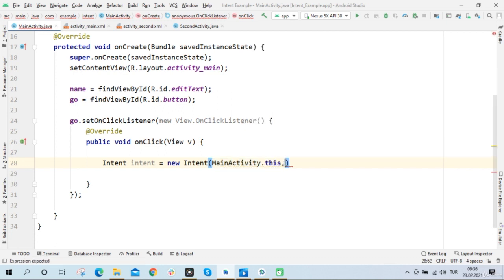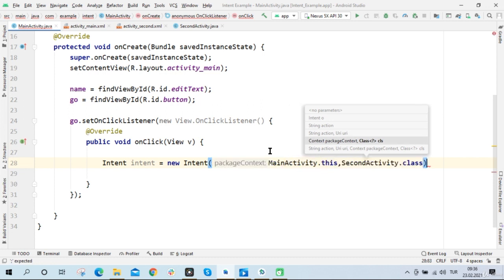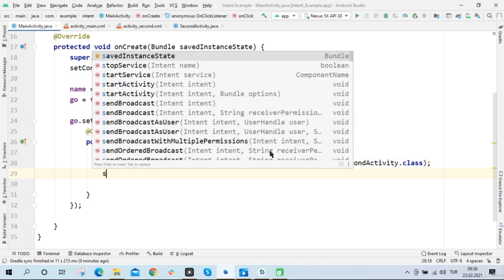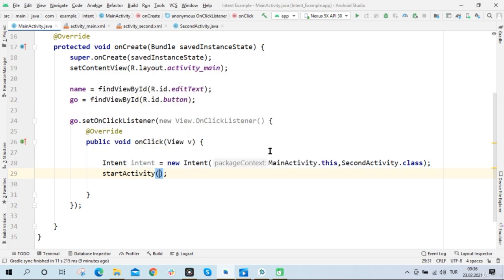The second one is the activity name that will open using intent, and I will write second activity dot class. So now this method will open the second activity, but I will need to start this method to begin with, right? So in order to start this method, I will write start activity, and inside the parenthesis, I will write the name of the intent object, and its name is intent.